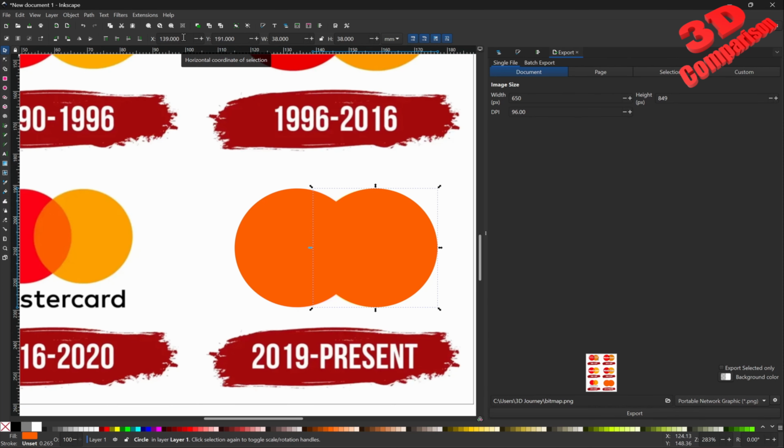To not be 139, I can move it to 138.5, hit enter, and now if I hold down Alt, I can take a look and see how that will look underneath it. But this will be more than fine.